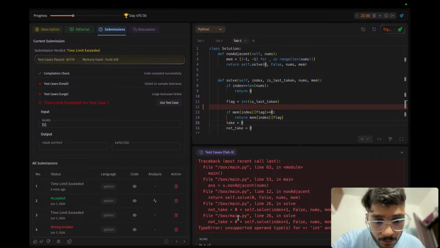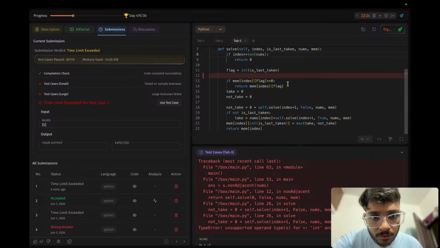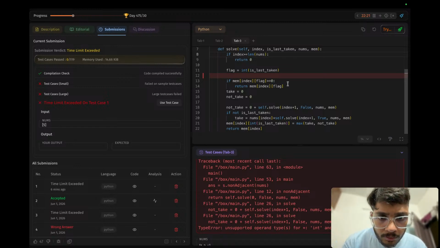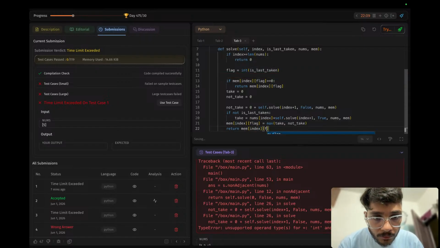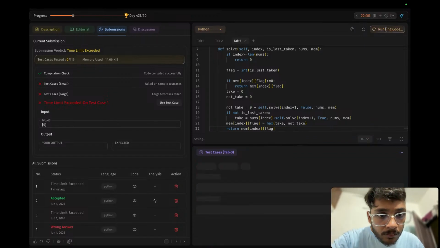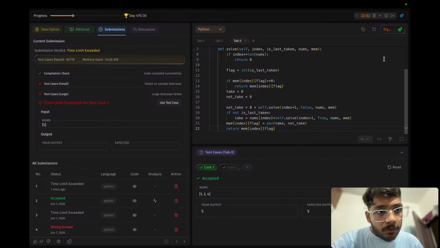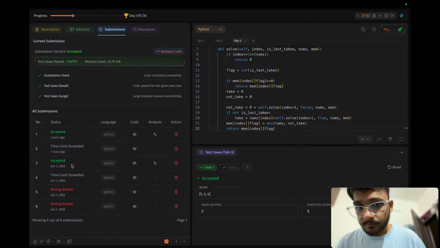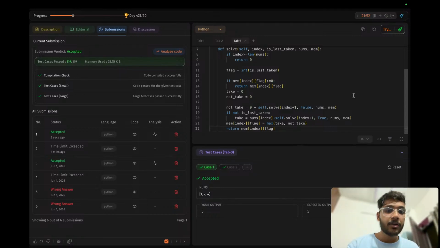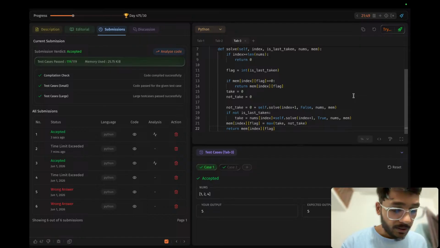Something is wrong here. It is not take. Mem of index. Okay, okay, okay. First thing, do one thing: flag, set. But now this is one option. Another is we need to use a table.